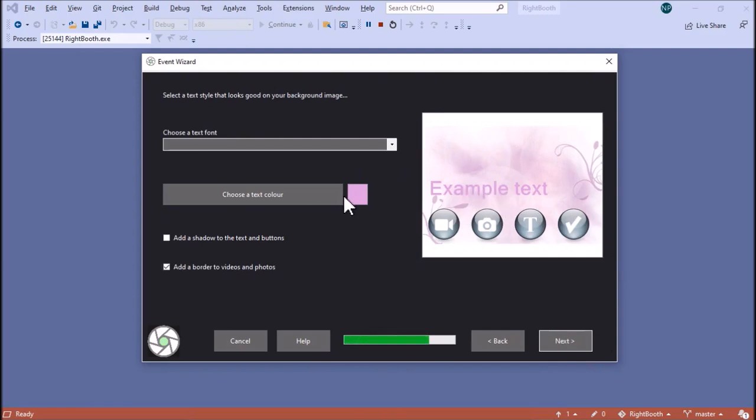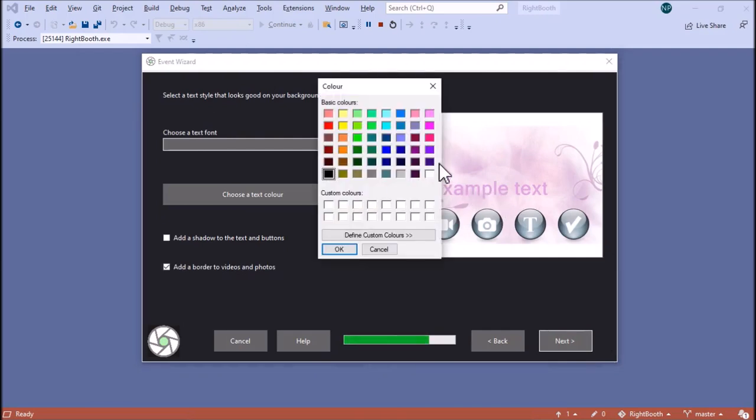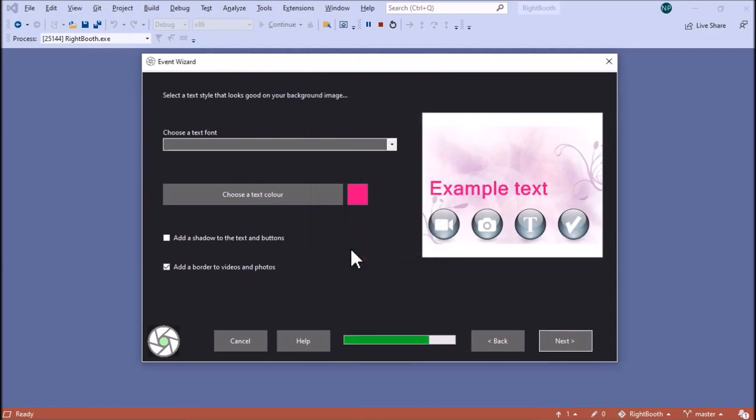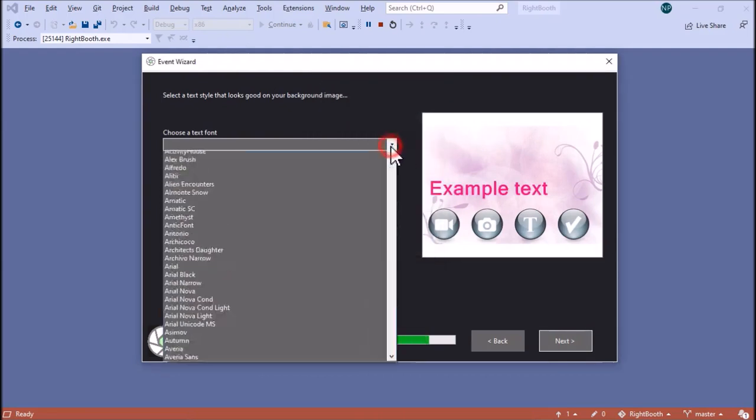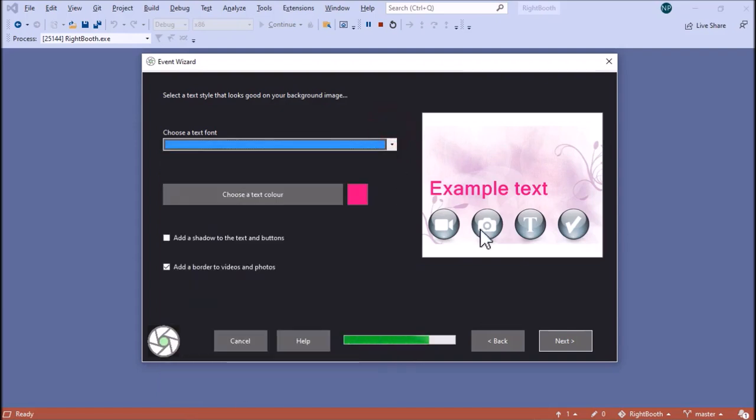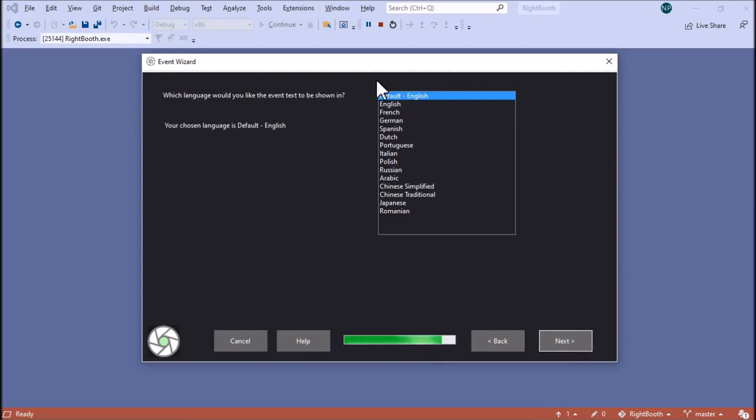Now that's a bit pale, so let's just choose a different text color. Let's go for this darker pink. That seems okay. I could also change the font as well, but I'll stick with what I've got here. Now I'll click next. I'm going for English as the language for all of the prompts in the event file.